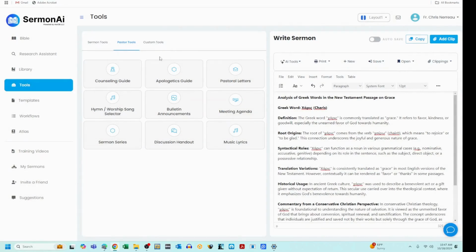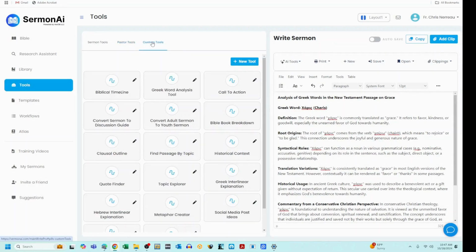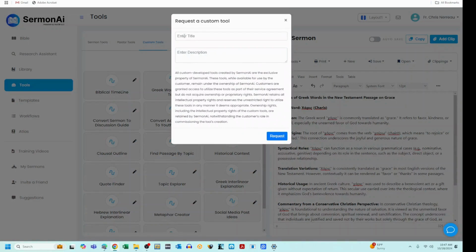The last section I'll talk to you about is custom tools. Custom tools allows you to request tools that are just for you. Nobody else, none of our other customers would have them, only you would have them. So let's say everybody has something they want that's out of the ordinary, something that other people may not care about, but you do. So all you have to do is click New Tool here, and you can enter the title of the tool and the description of what you want it to do.